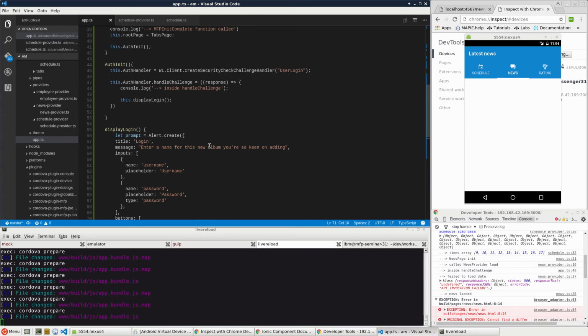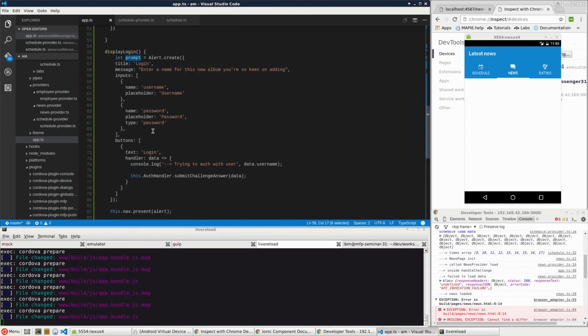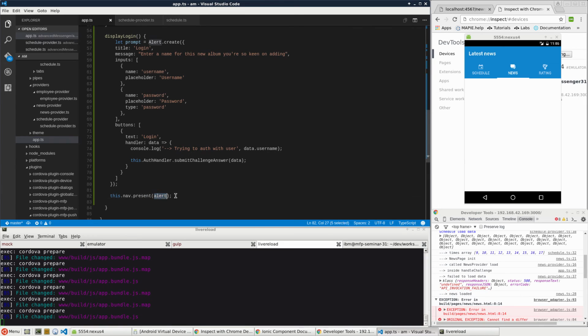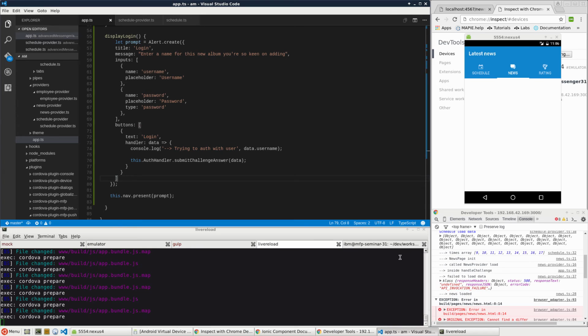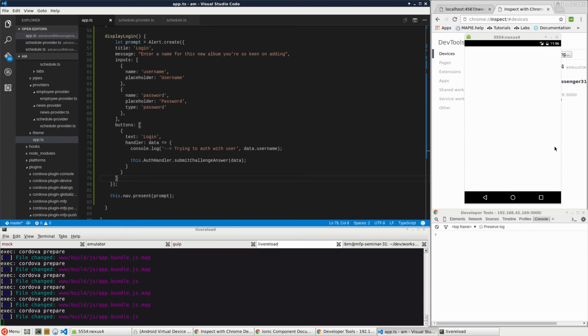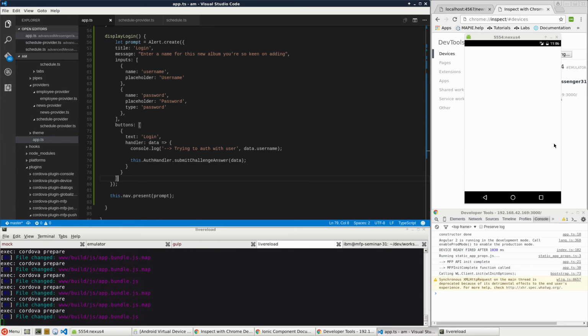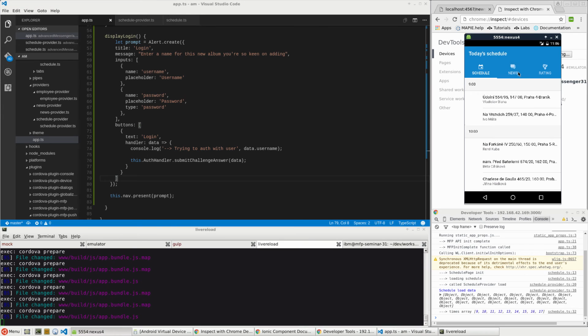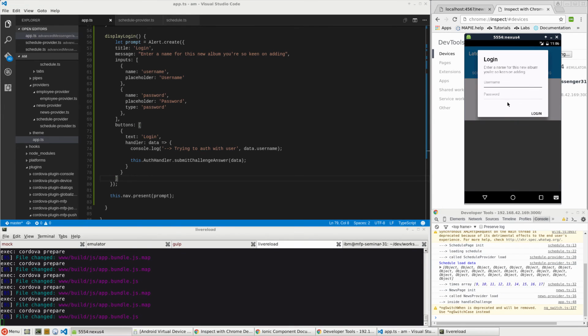So in our app.ts, we got inside our handle challenge. Afterwards, we display the login, we create the alert, and we present the alert with a different name, because we copied it from documentation. So in our case, it should be prompt like that. Let's wait until reload finishes. And now we have the login window.